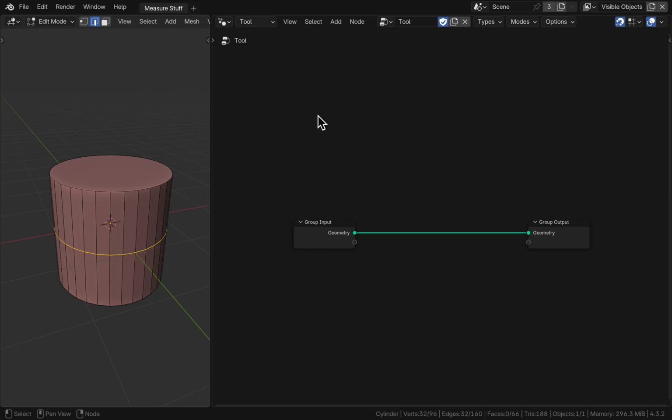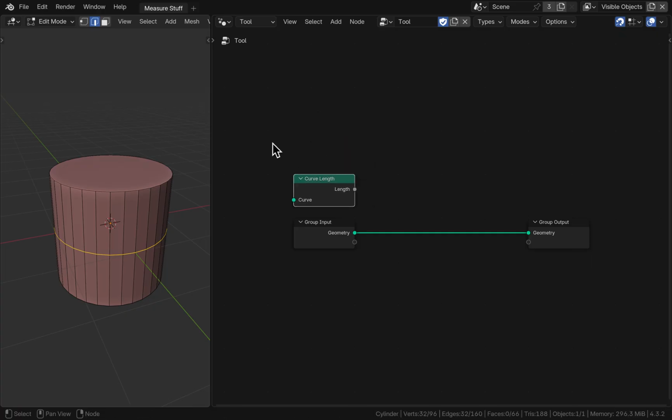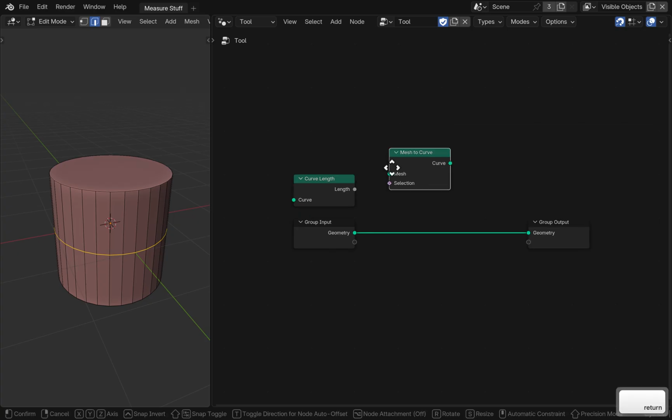So the way we're going to approach this is by using the curve length node, which is somewhat of a problem because I don't know if you noticed that, but this is not a curve yet. So let's make it one. Shift A, mesh to curve, which is MTC. I freaking love these alphabetic shortcuts.